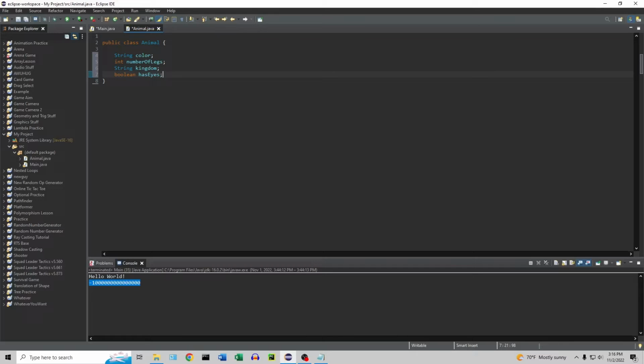Now we could do a million different variables for animal, but just for the sake of this video, we'll keep it there. Okay, so we have these four variables, these four attributes that every animal has. Each animal has a color, I guess, except maybe like a jellyfish or something, which is transparent, but we'll ignore that for now. A number of legs, and that can be zero. A kingdom, which part of the animal kingdom it's a part of, and whether or not it has eyes. Okay, so we'll leave that there for now.